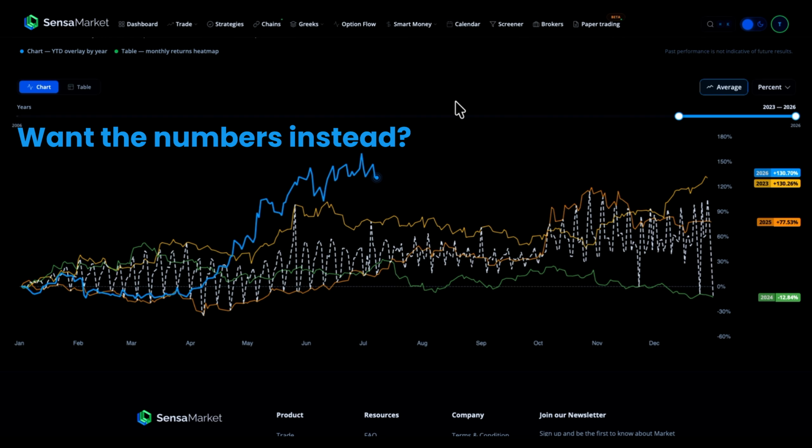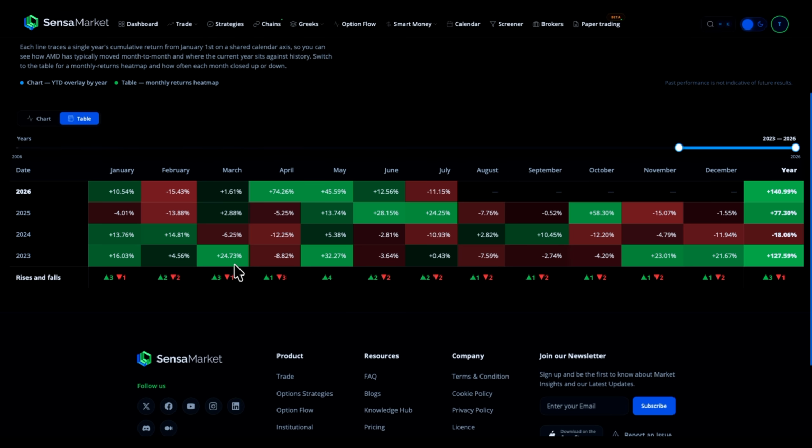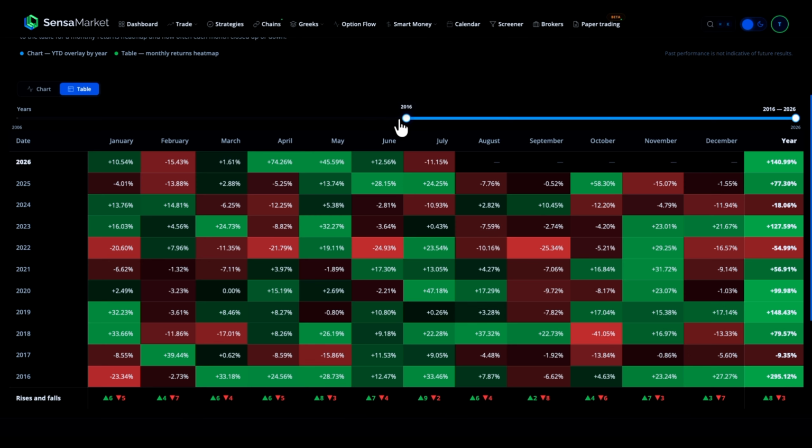Want the numbers instead? Switch to table view for a monthly returns heat map. Green for gains, red for losses, with each year's total on the side. That's seasonality. One more way SensaMarket helps you trade with more context, not more guesswork.